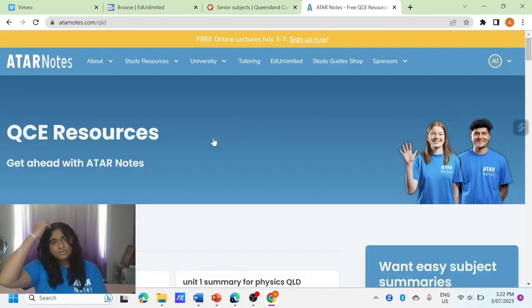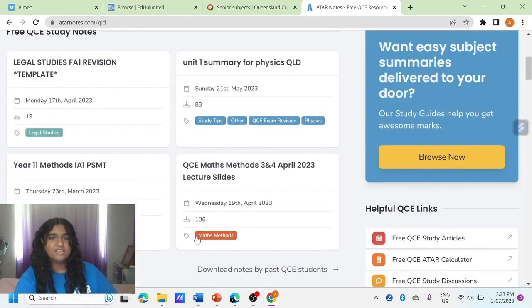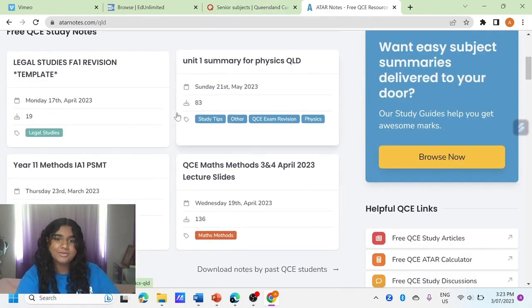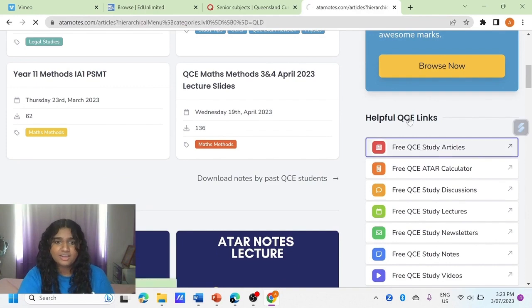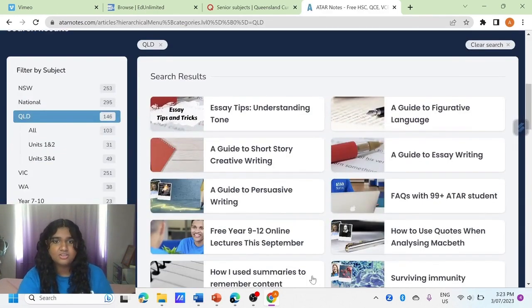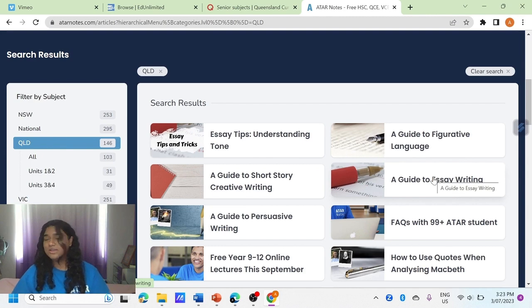But if you feel like you want to cross-reference with VCE questions or NSW questions that might be similar to our syllabuses, you've got access to all of those as well. Study notes are usually available for you to download for free, and they're all uploaded by our tutors and students and our community. On here, we've got free study articles, whether that be guides to creative writing or essay writing, which should be the one that all of the English and Lit students would be interested in for the external.